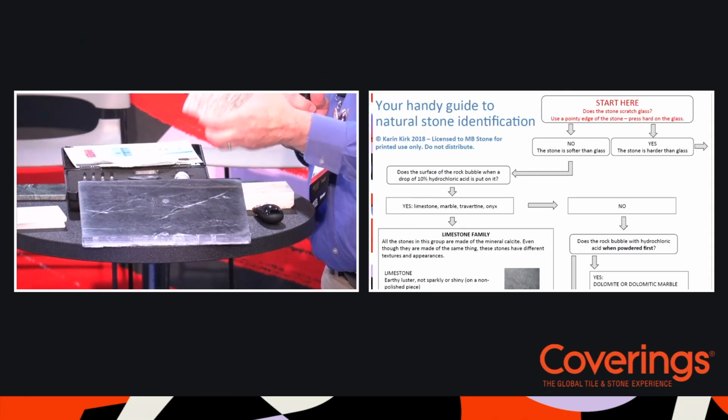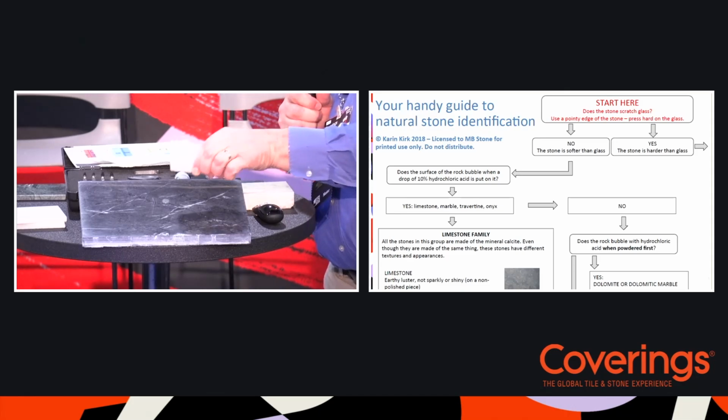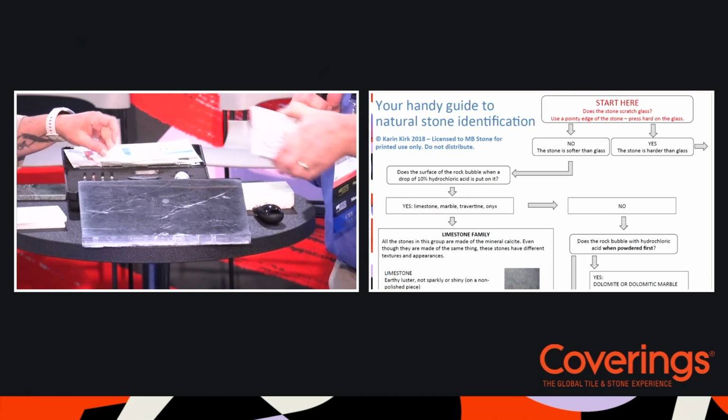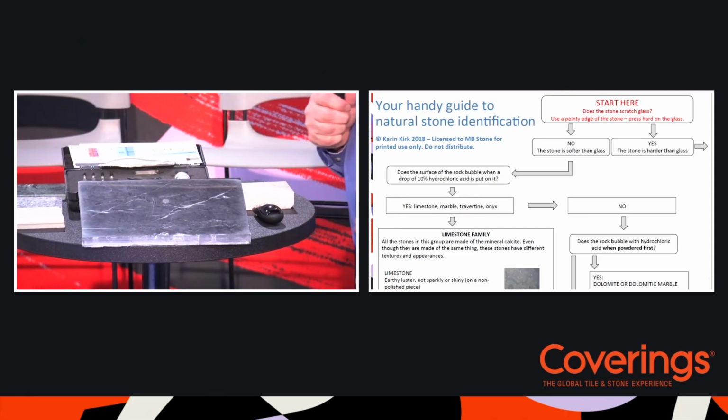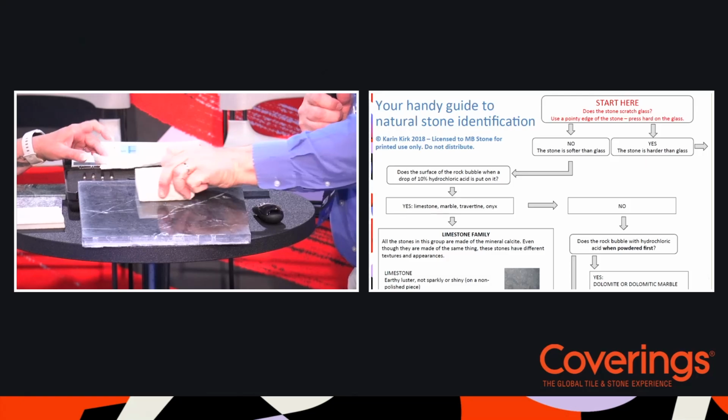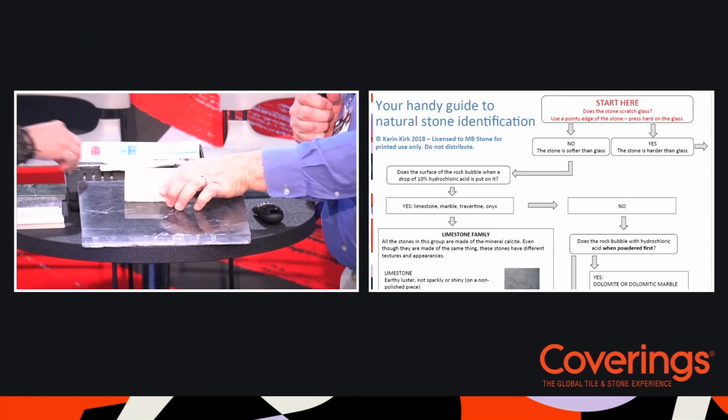That tells us it's likely in that granite family. It's going to be a siliceous-based material. It's not calcium carbonate, or else it would bubble and fizz or react to the acid. Here's another light-colored stone that's going to do that same characteristic.